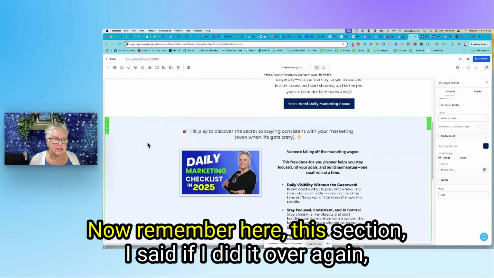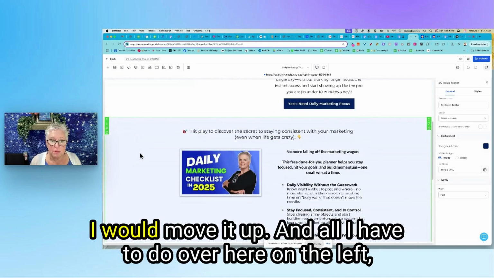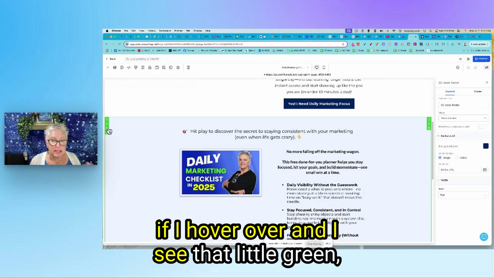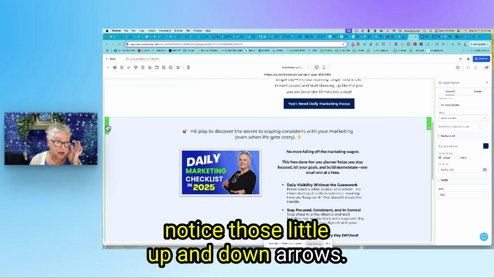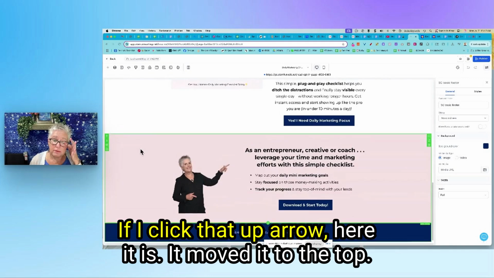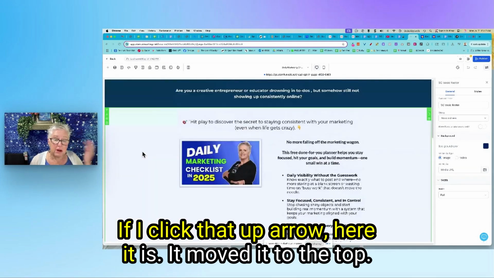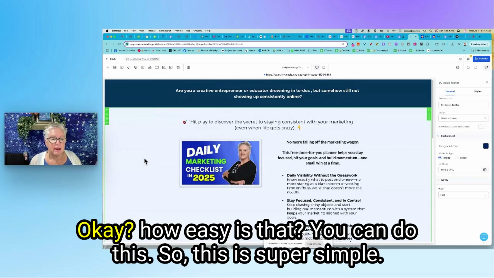Now, remember here, this section, I said if I did it over again, I would move it up. And all I have to do over here on the left, if I hover over, is see those little green up and down arrows. If I click that up arrow, here it is. It moved it to the top. Okay. How easy is that? You can do this. So this is super simple.